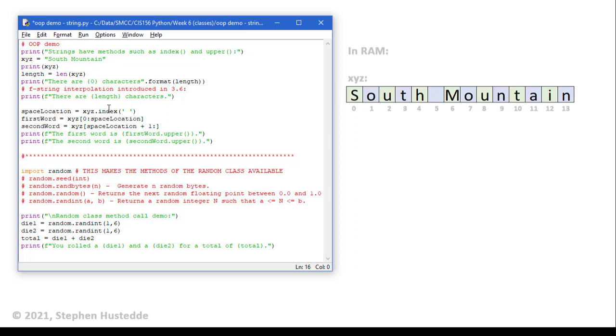And of course, we always know a method call because a method will always have parentheses after it. And there may or may not be one or more parameters inside the parentheses, or in this case, arguments. So here our argument is just a literal space for index, and the upper does not take any arguments.